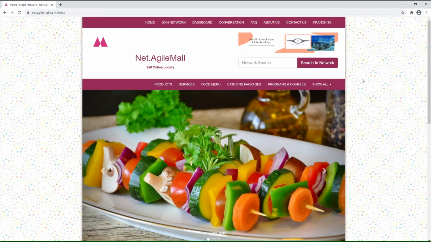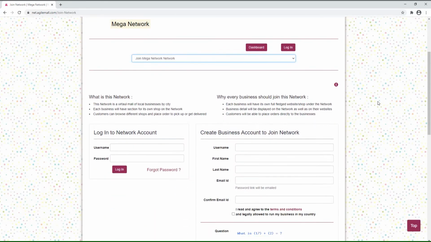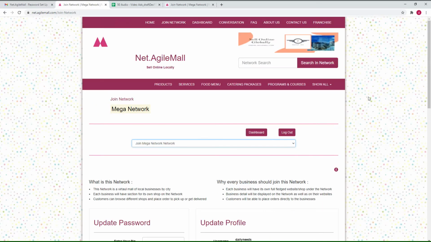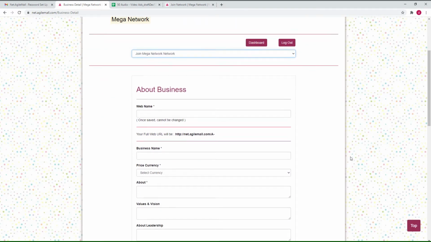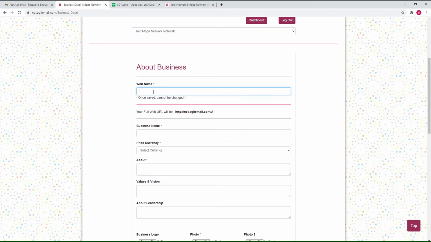For creating a free website for a business, the business should go to the Join Network tab at the top and fill in his login details. Once logged in, he has to click on this drop-down menu and select About Business. On this page, he can create a website for his business by filling up this simple form.